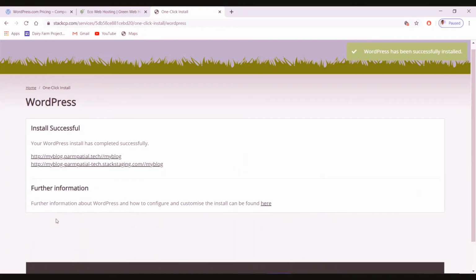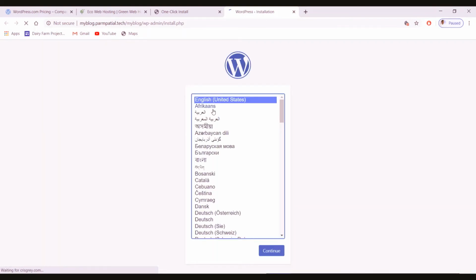It will take a while to install. Now it is messaging us that the install is successful. Your WordPress has been installed successfully, and here is the address of your WordPress dashboard. So you simply have to click on either of these links. You can click on this link or this link, and it will move you to the dashboard of your website, the WordPress web dashboard.